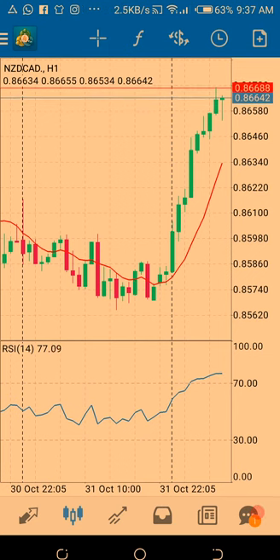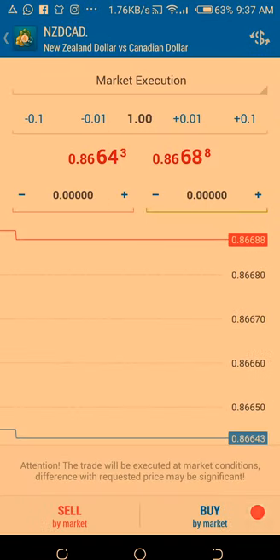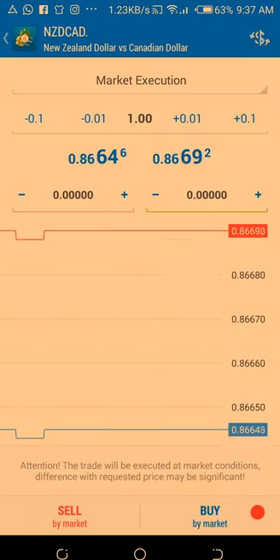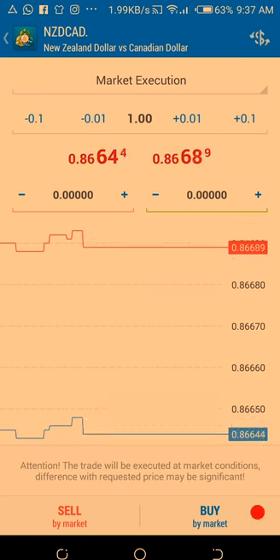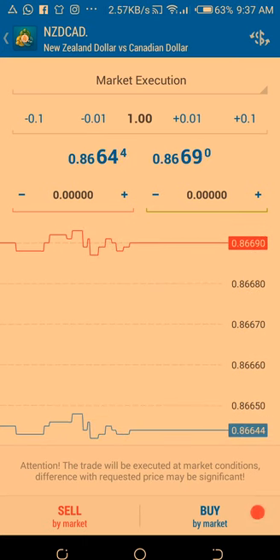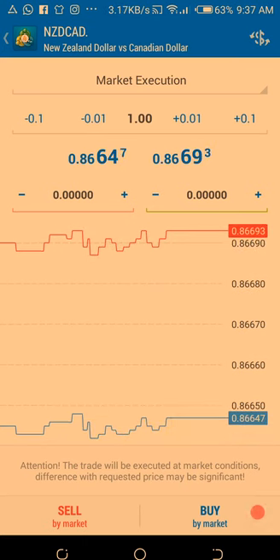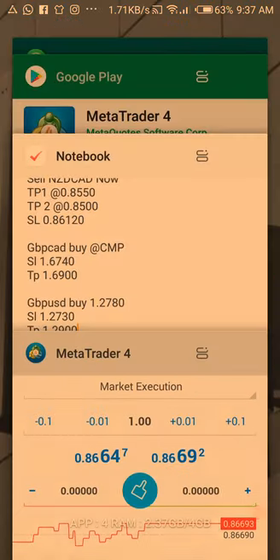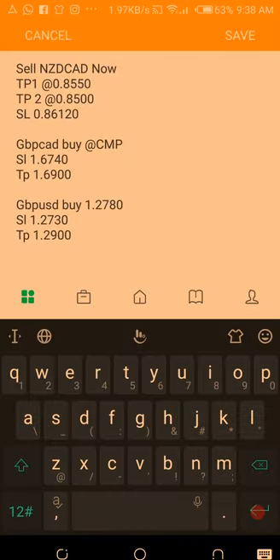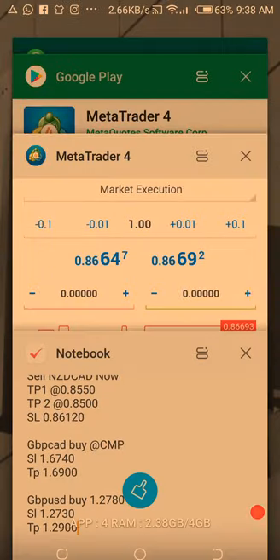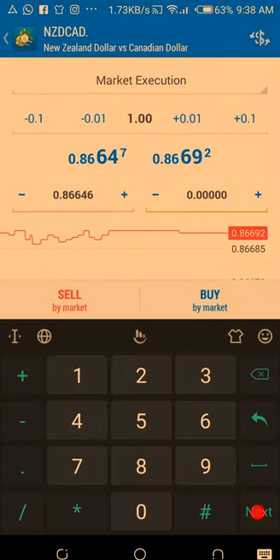So you're in NZDCAD, and you want to place an order for it. You click the order button and it opens up the order page for you. They've told you to enter market execution, at the current market price. So that's market execution. What you do now is check your stop loss. You set the stop loss price here. You see that? You just set the stop loss price.